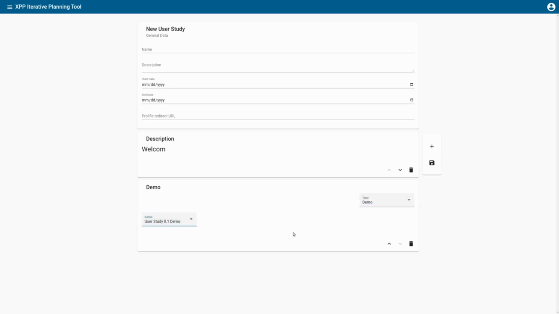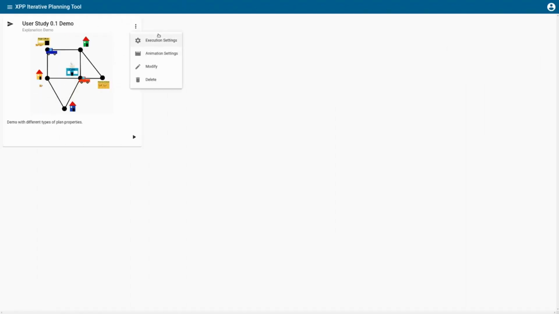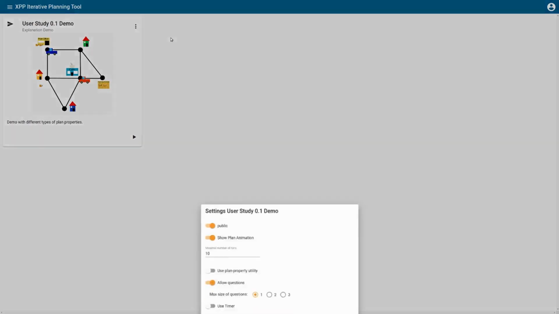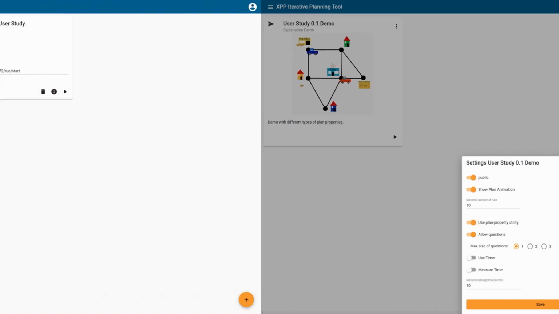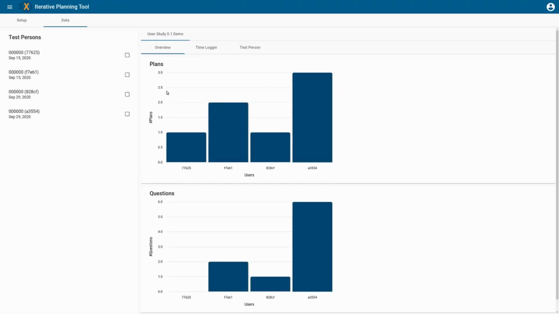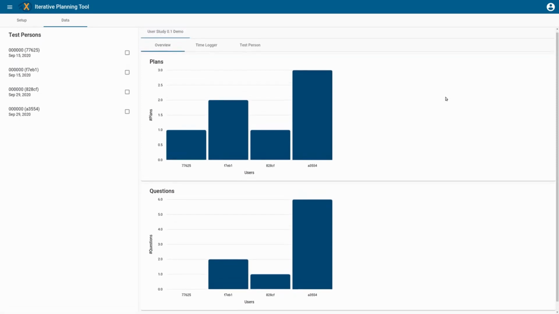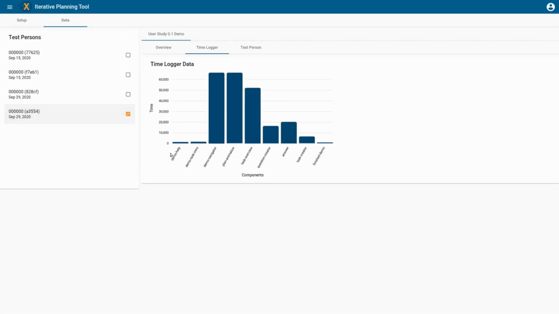User studies can consist of additional descriptions, links to external questionnaire sites, and multiple demos. Additionally, a demo provides more settings like the restriction of time or iterations, the maximal size of questions, or the use of a utility. The data collected in a user study, like number of iterations and questions, or the time spent with each component of the interface, can also be visualized.